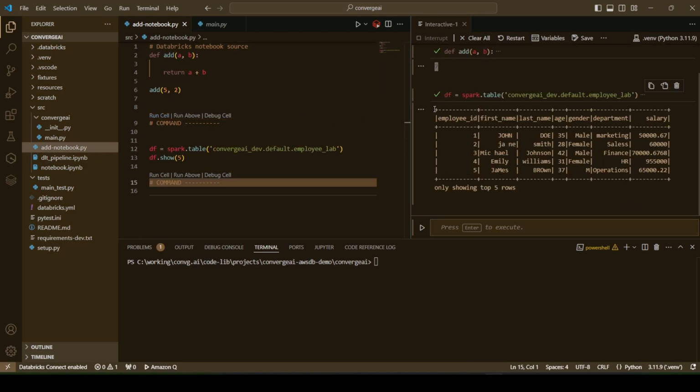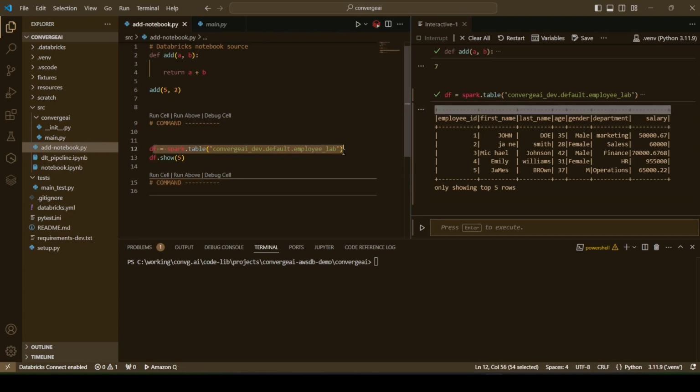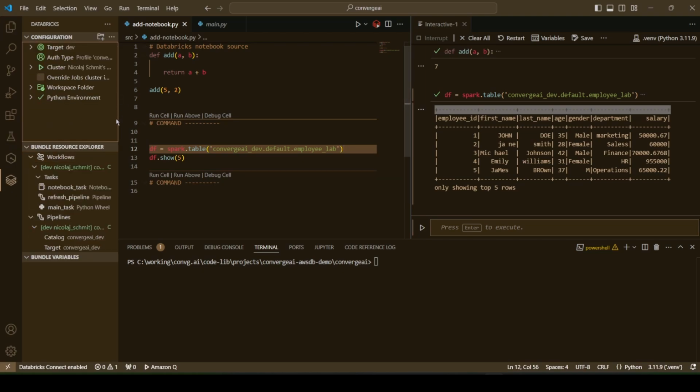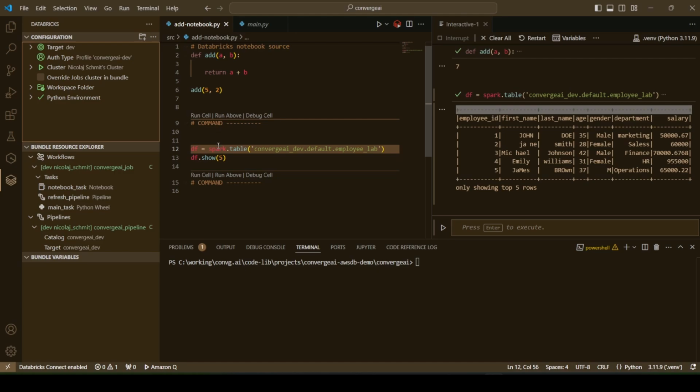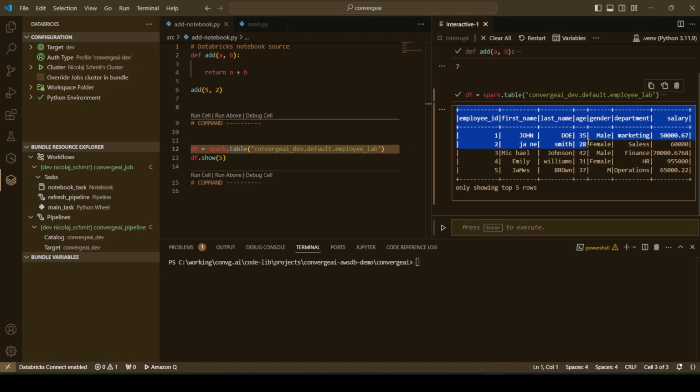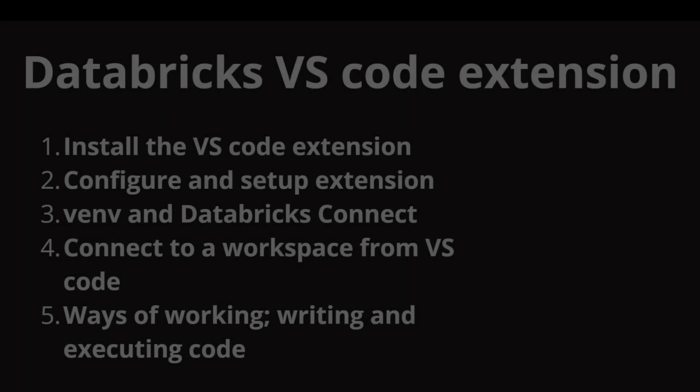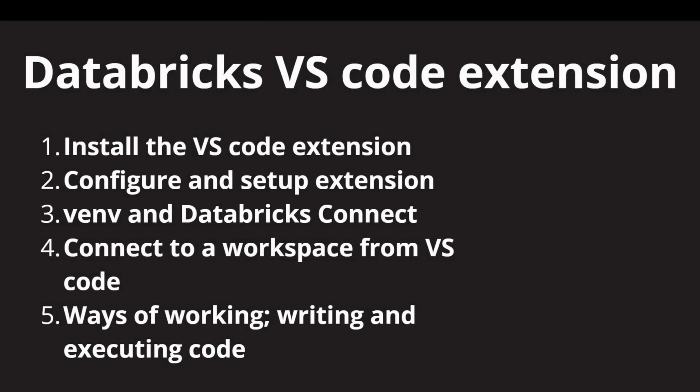And there we have it. So we actually sent this Spark command and committed it to the cluster that we are connected to via our Databricks extension here. This command requires our cluster to be turned on. So under the hood, the cluster fetches the data, and then sends it back to us into our IDE. We have now seen the first way that we can interact with our Databricks workspace from our IDE.